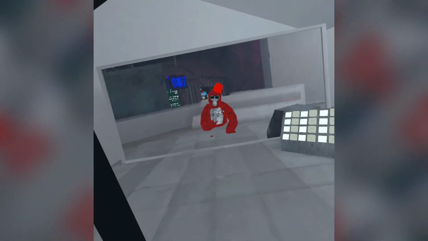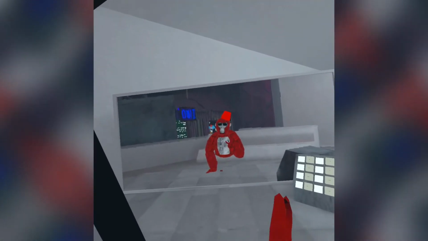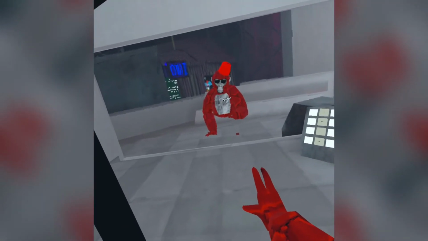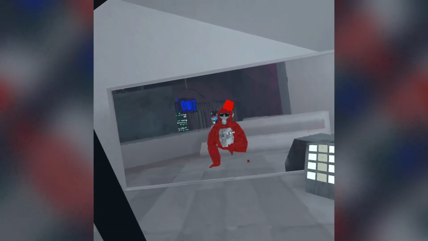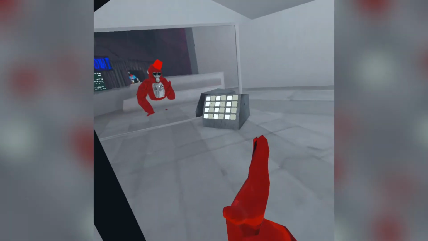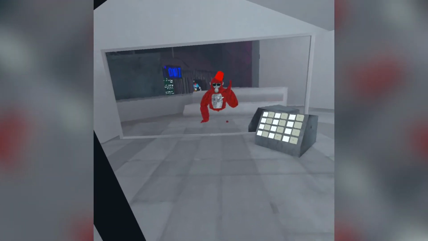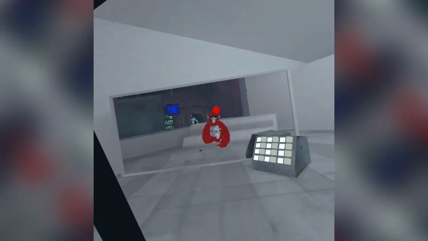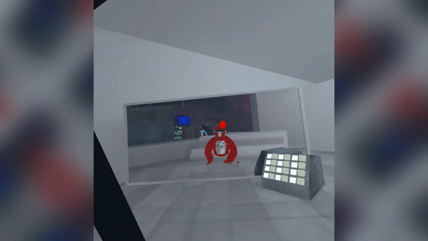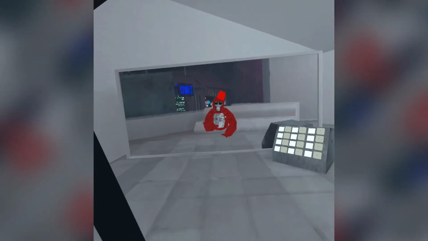So, first things first, what you will need is your clips. That's the first step you're going to have. You're going to need your clips. All you have to do is go inside the Oculus menu. You're going to go to the share icon. You're going to click on it. And then you're going to hit record video.